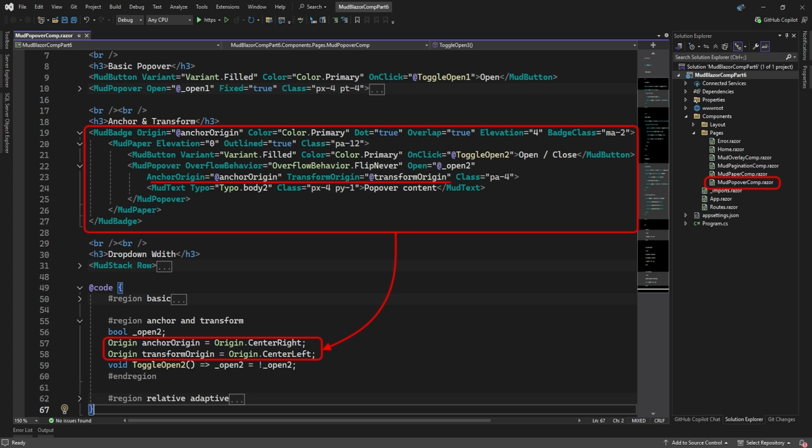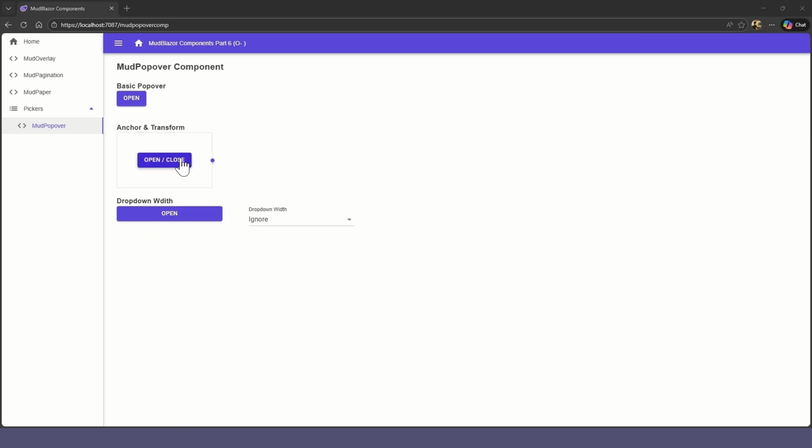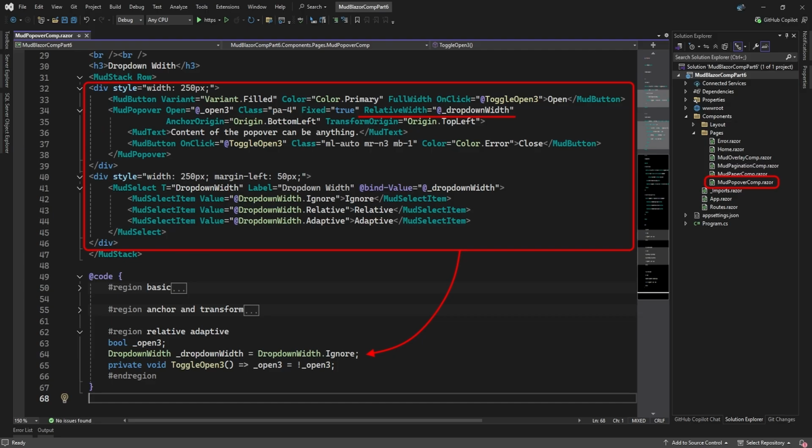The overflow behavior attribute tells the popover how to behave when there's not enough space at its anchor. Here we specified it should not flip or change position. The relative width attribute of the popover has 3 options. Ignore will display the popover as is. Relative will set the width of the popover to the same width as its activating element. Adaptive allows the popover to change width depending on its dynamic content.